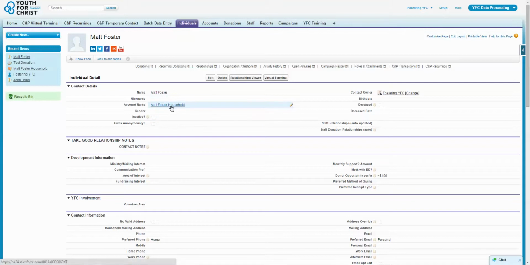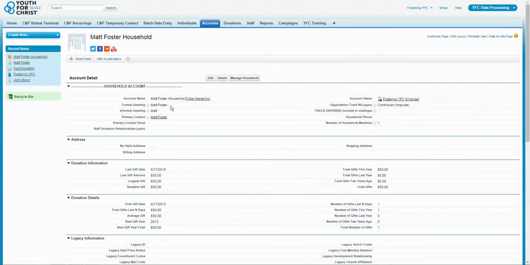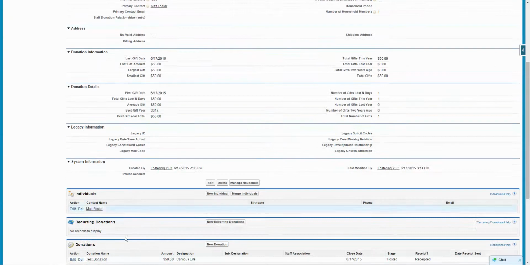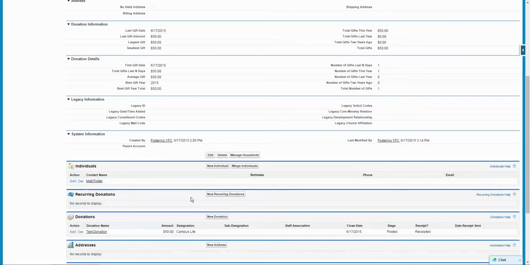And then on top of that, each individual is related to a household. So think of it, it's actually an account. So individuals are related to an account in a household. So you could have multiple individuals. So say for instance my wife or my kids could be listed in here.